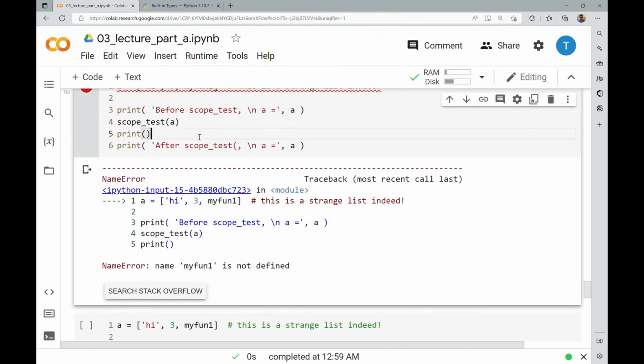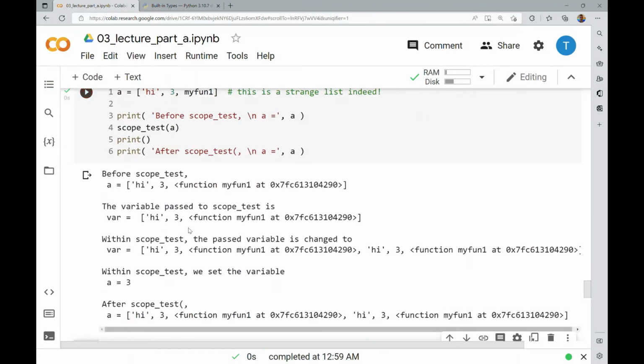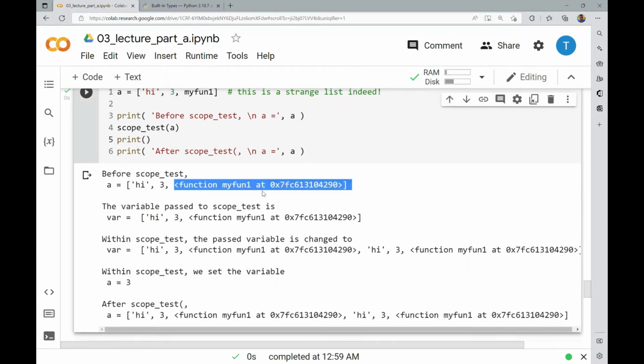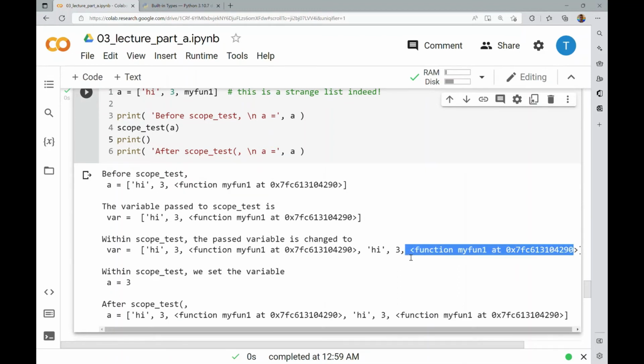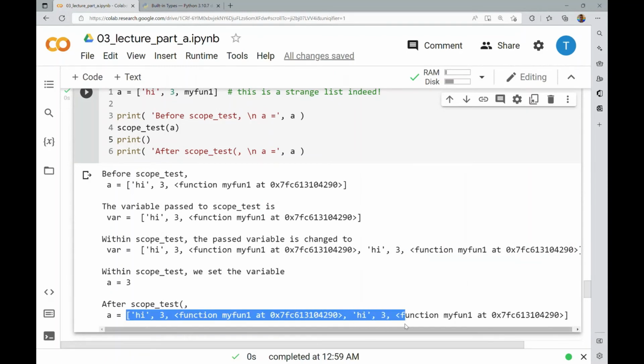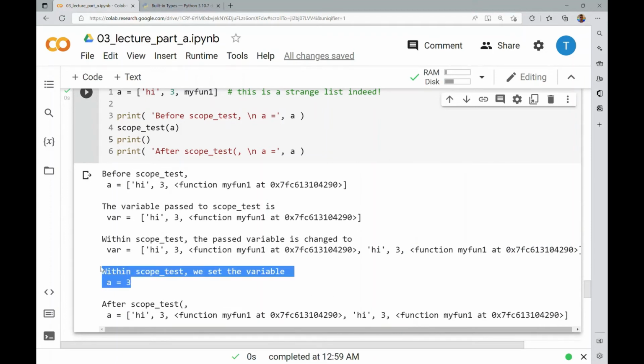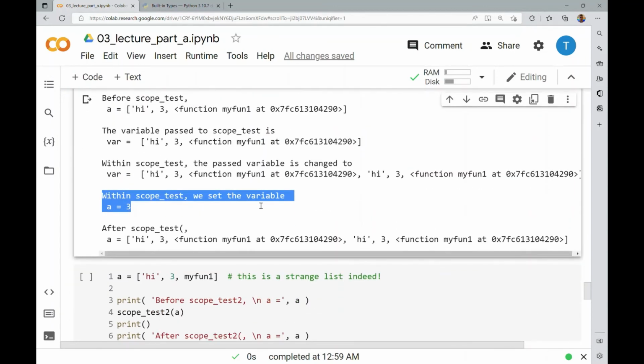Here we go. So now I'll run that, and you can see I have a function, which is just a memory address there. And then you see I just have that same function twice along with the hi and the 3. That's what happened with that variable when I multiplied it by 2 inside that original scope test. And after the scope test, that list has been changed because that list is a mutable data type. Within the scope test, there's that other variable A that's created, but it only exists within the scope of that function.